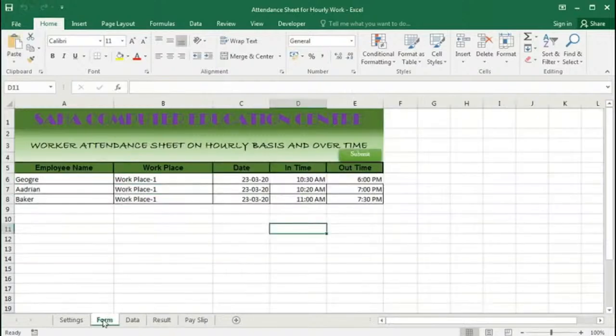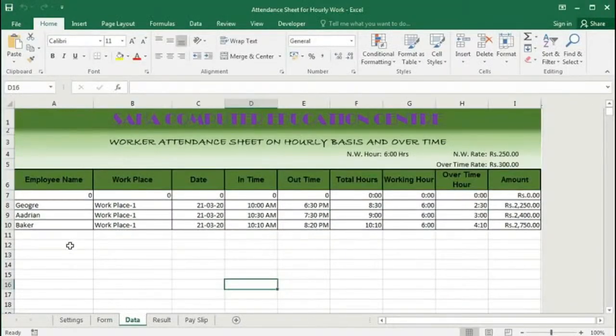So this is the form sheet. In this form sheet you have to enter the employee name, then workplace and the date on which the attendance will be done. After that you have to give the in time and then the out time for the employees. Then you have to click the submit button here. Then the total data will be copied to this sheet after the last date. After that this form sheet will be completely cleared. Data will be added here.